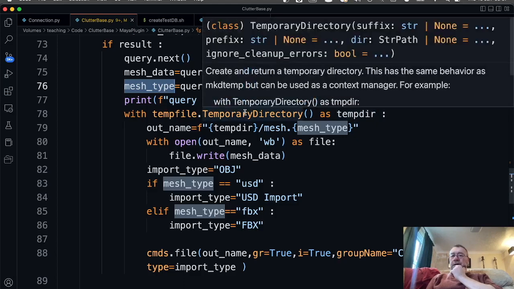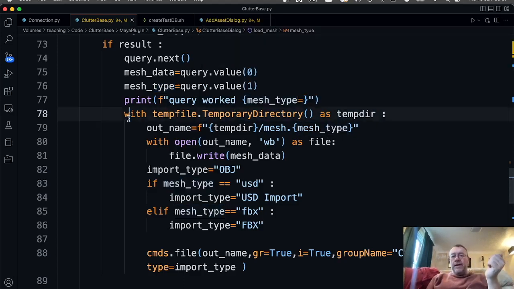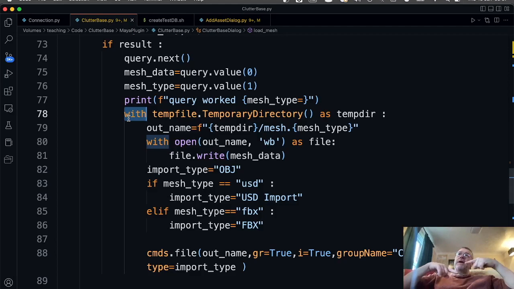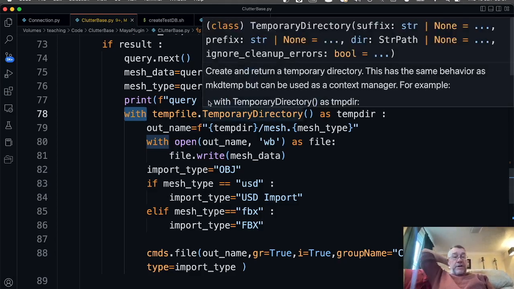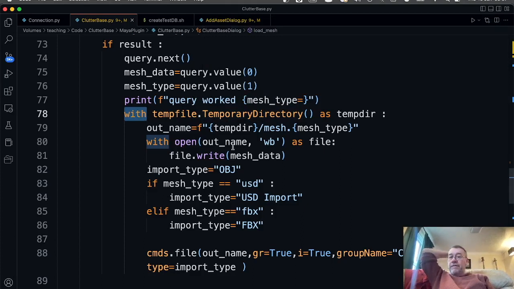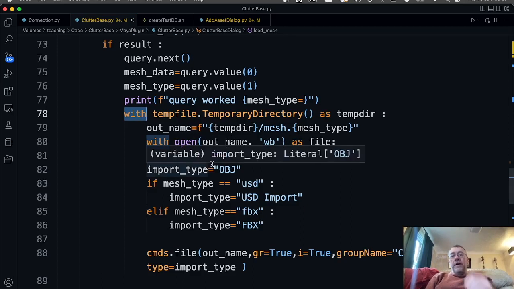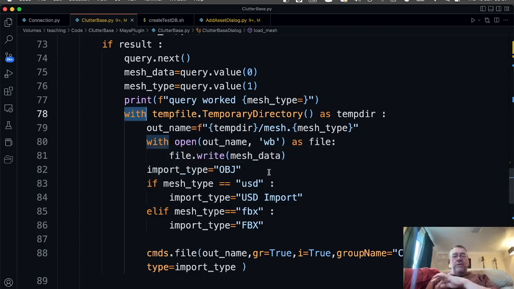I'm using a temporary directory here in a with clause. So basically that will delete all the data afterwards. And what we'll do is we extract and save that mesh that we stored previously into the temporary directory. Then if it's an OBJ, then it just imports normally. If it's USD, then we have to do USD import. If it's FBX, we have to do FBX import. We'll change all of this if we add more mesh types. So I might tidy this up a bit better.